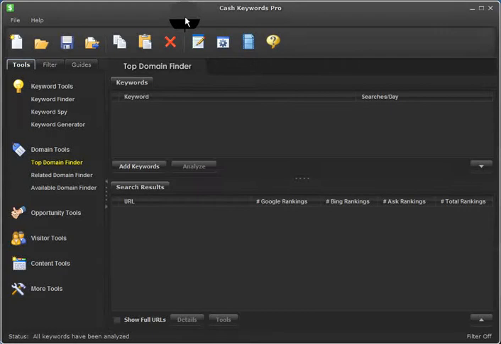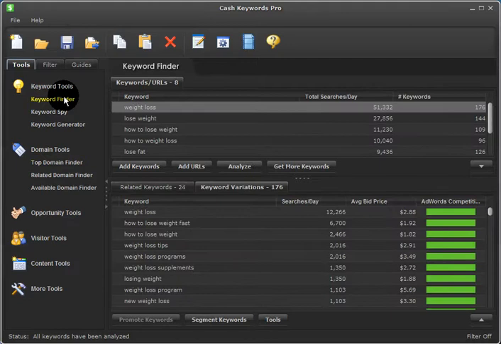Okay, this is the Top Domain Finder tool. And in this tool, I'm going to show you how you can find which websites or domain names dominate the search engines for your specific market or niche. Now, I already built a keyword list for some weight loss terms using the Keyword Finder tool.